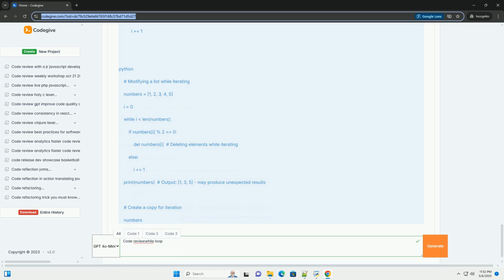3. Correctness. The code should work as intended and produce the correct results. Test cases are essential. Make sure the code has adequate unit tests that cover various scenarios, including edge cases. Manually trace the execution of the loop with different input values. Consider boundary conditions and edge cases.